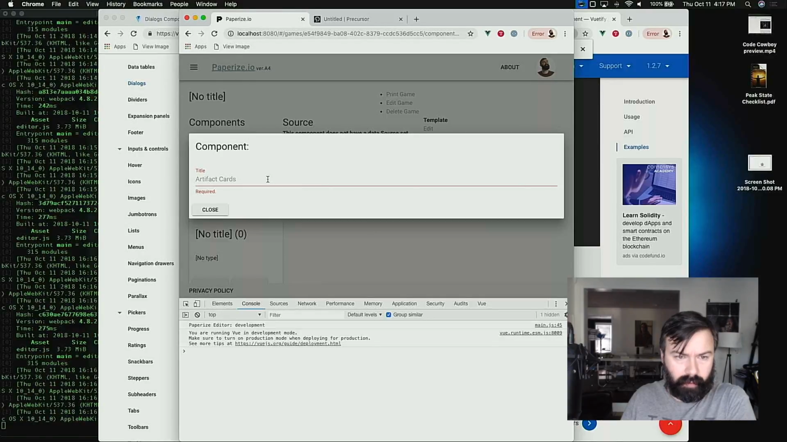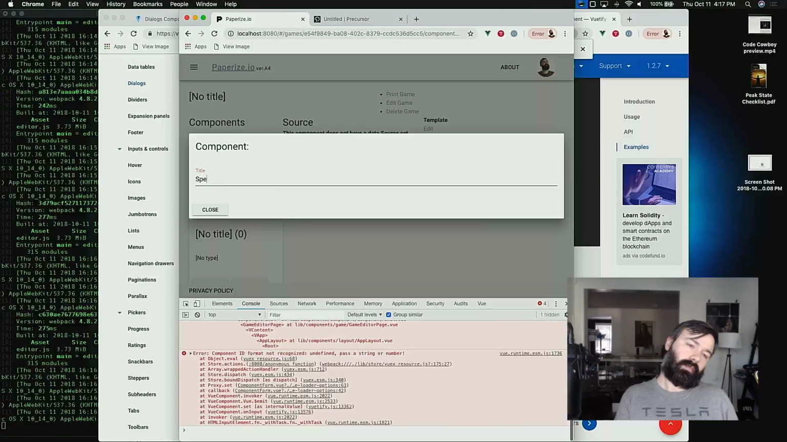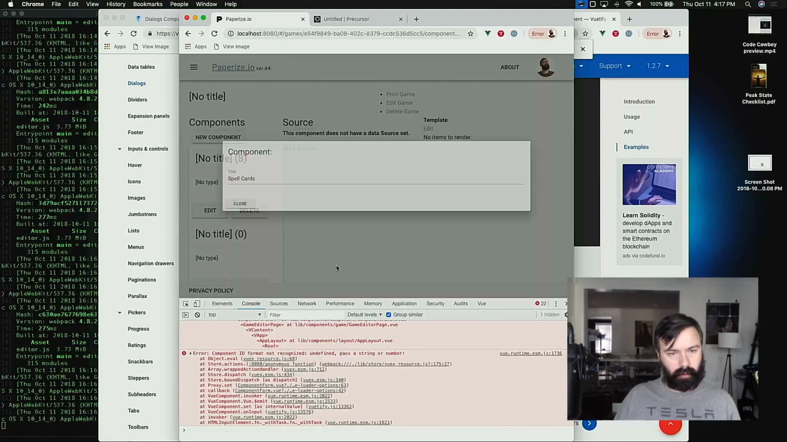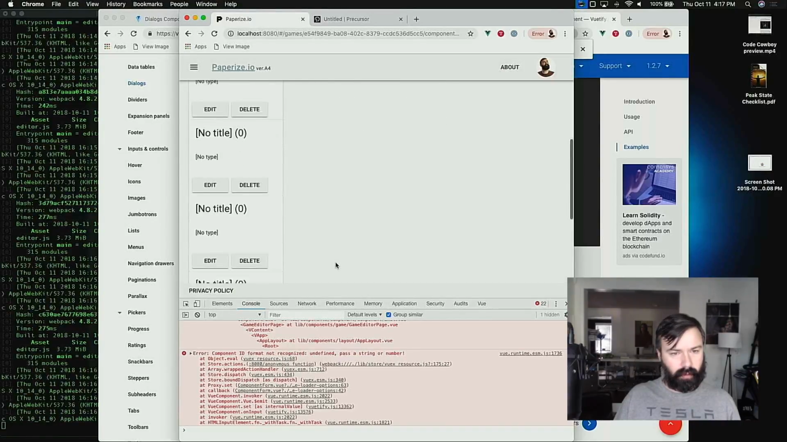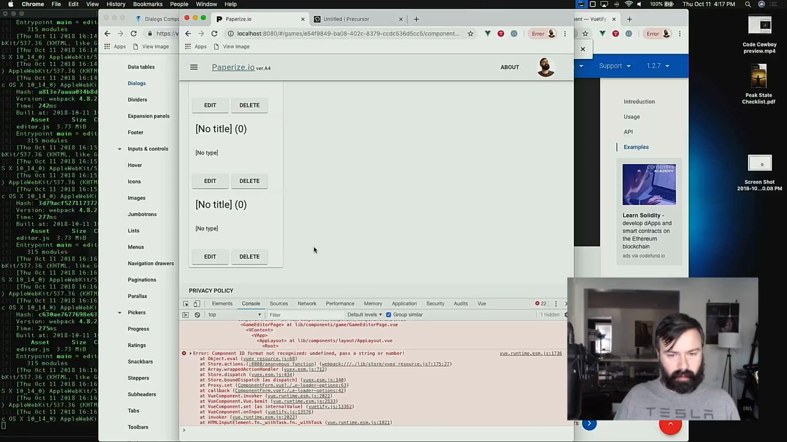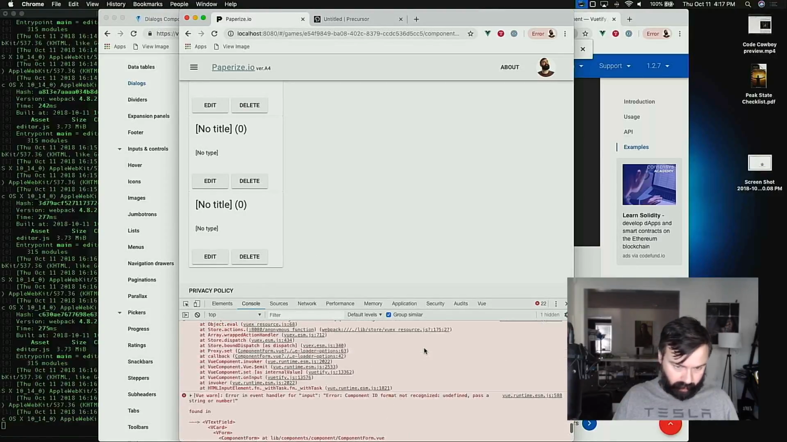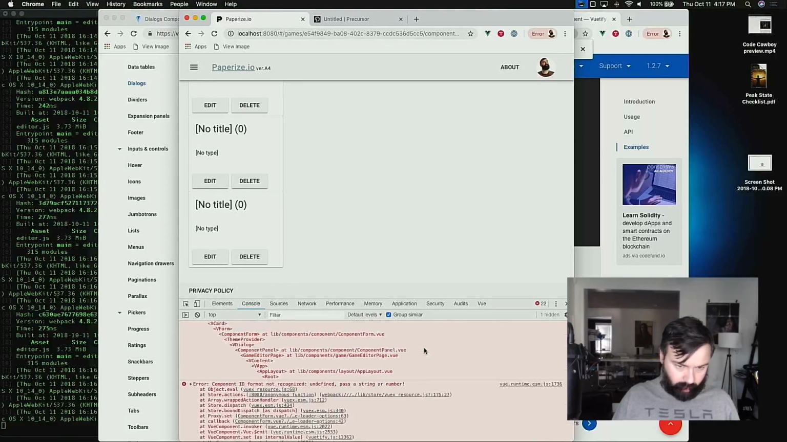Again, it's just way too big. Spell cards. Close doesn't work. Closing the modal works. And the title was not saved, because everything blew up.